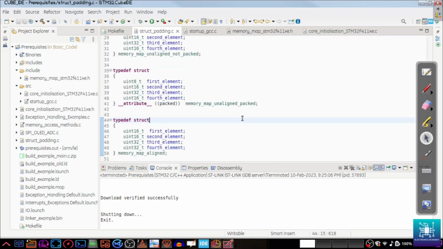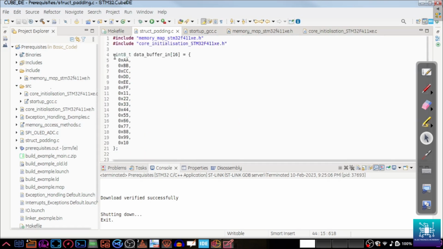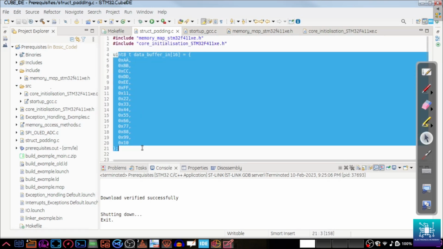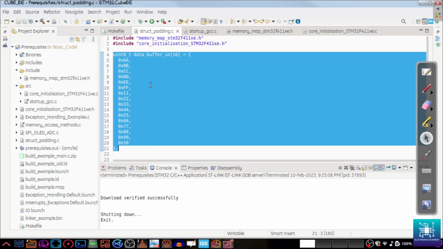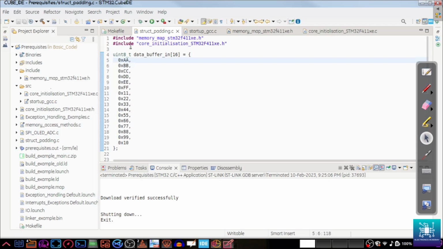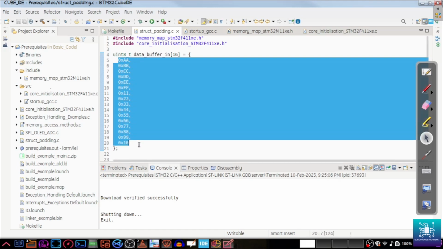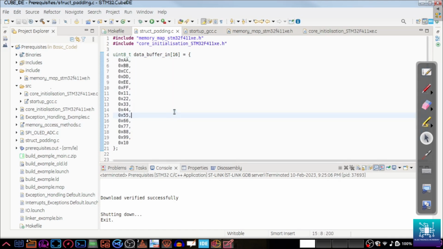So what we'll try to do is we will consider the indexes of this array that we have declared as memory locations. So this is index 0, say memory location 0, index 1 is memory location 1, 2, 3, 4, 5, 6, and so on. Okay, let's imagine that for the time being.